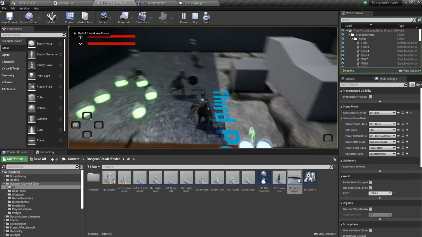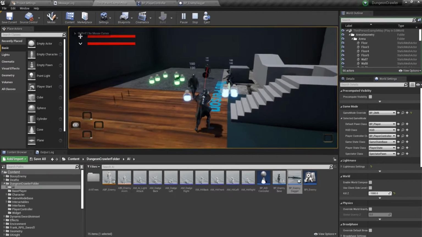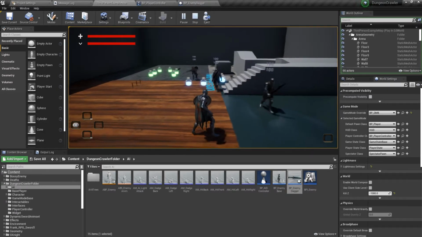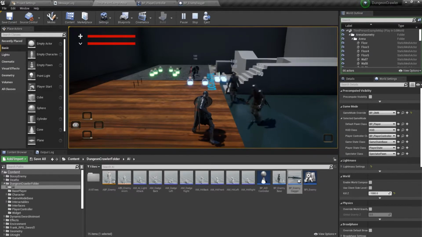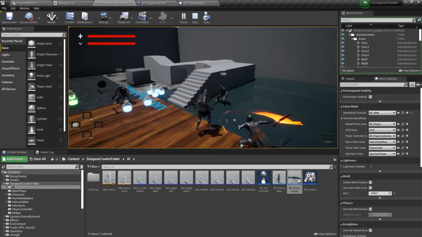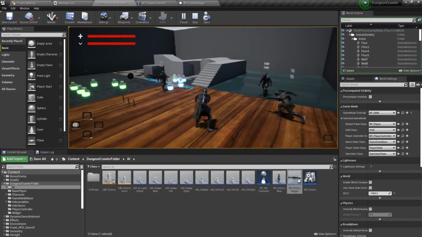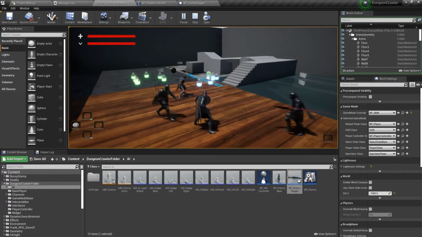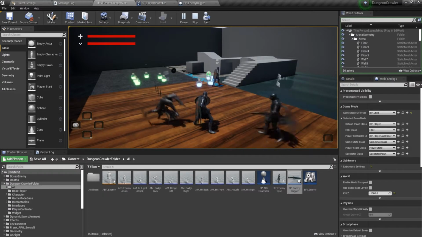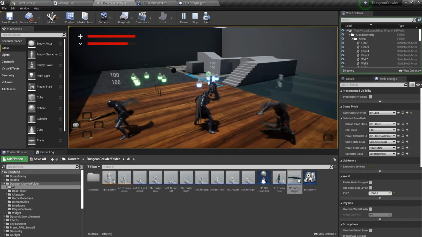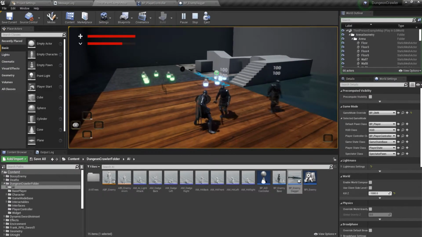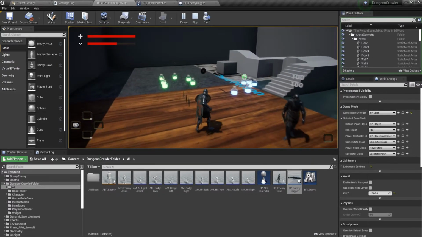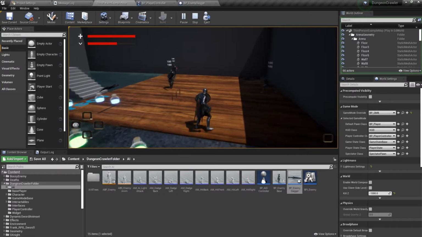So now, as you can see, they are throwing the knives, but I do not get damaged. But as you can see, yeah, now if they throw the knives and hit me from behind, I am getting hit.